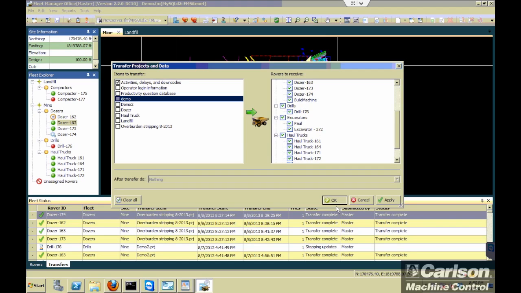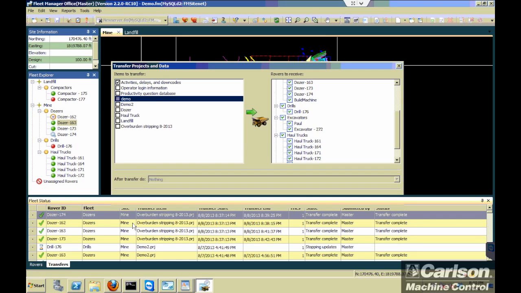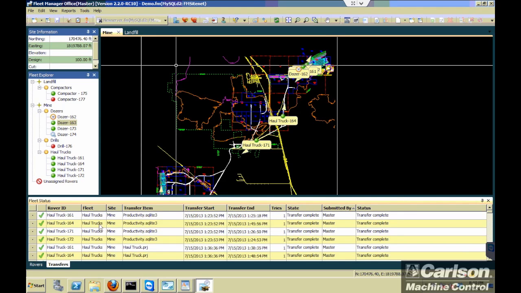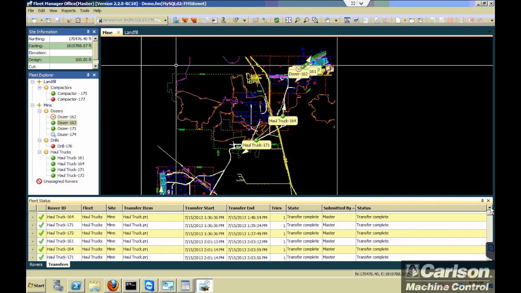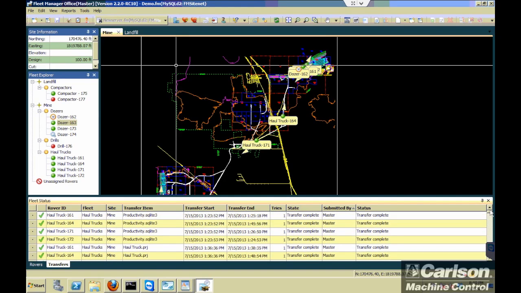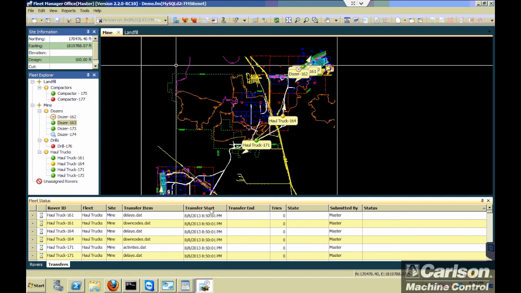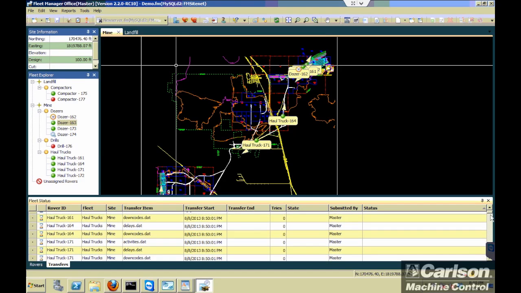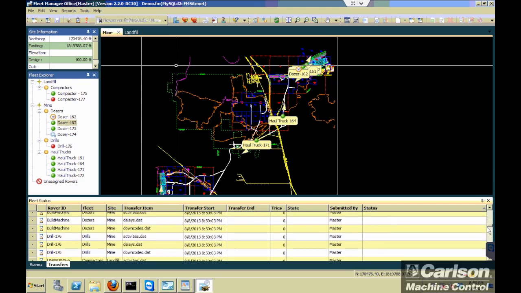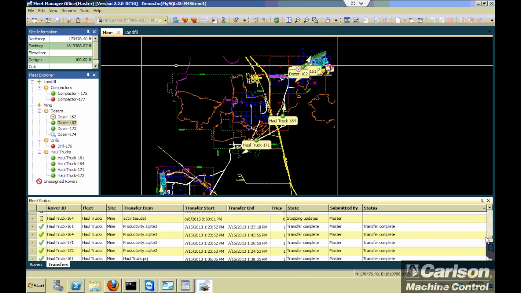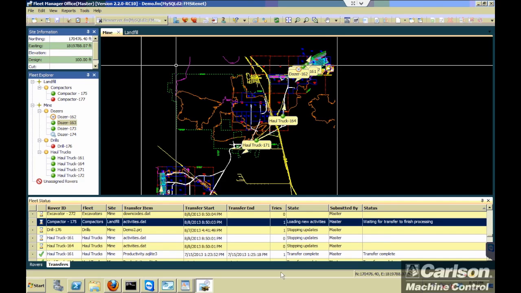And once it loads up, we will go right to the fleet status. And as you can see, the transfers go out. The transfers queue up, and they'll start to go out to the machines. There are a lot of transfers in the queue here, but again, they will all persist until they're all out on the machines.